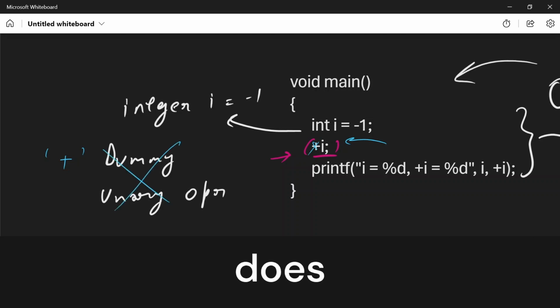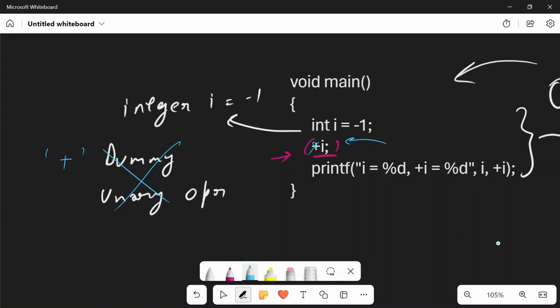But why do we have this dummy operator in C? Anyways, so the I remains unchanged, whether here and here. And simply you're going to ignore the plus unary operator here too. And here it does a simple print. So we'll let the plus remain here. That's why the output of this simple program is -1, -1.